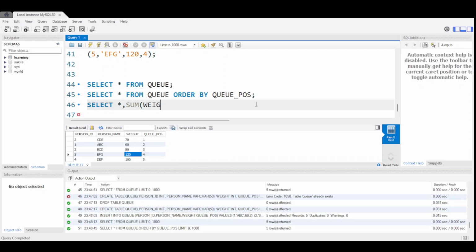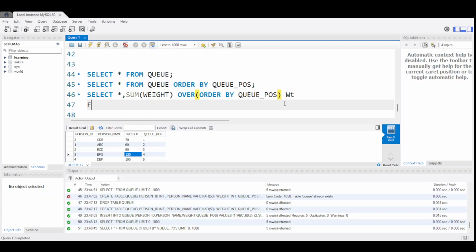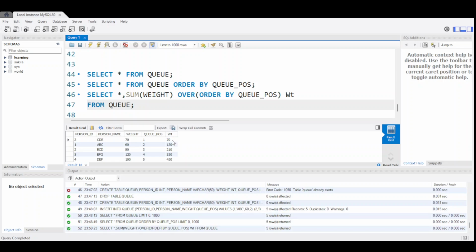So we are trying to create the running total. The logic for this, we can use the window function sum of weight over order by queue position. So based on this, it will continue the weight. Let's give it as WT from UA. See, this is our running total.